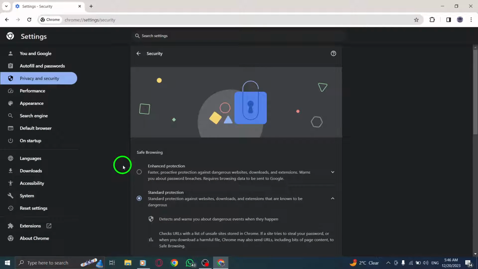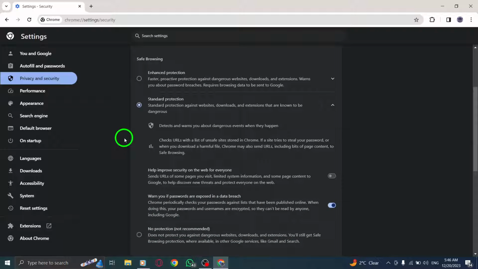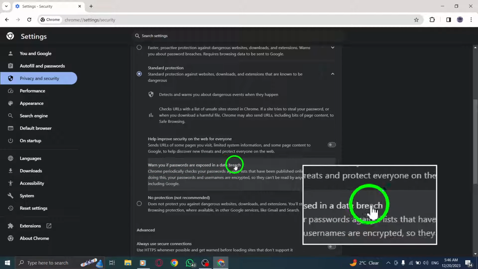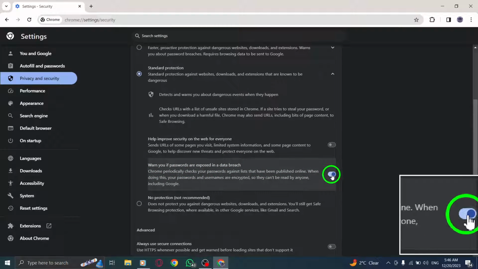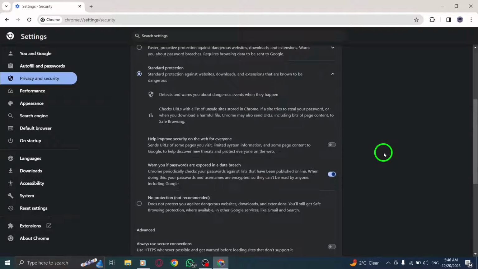Step 6. Within the security settings, locate the option: Warn you if passwords are exposed in a data breach. Make sure to toggle the switch to the off position. And that's it. You've successfully turned off the password expose warning in Chrome on your PC.